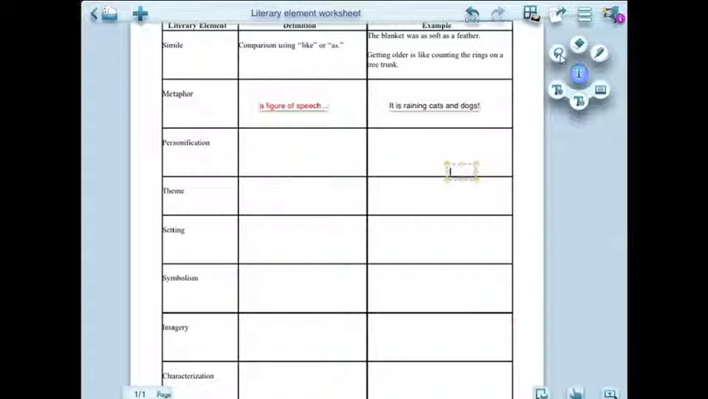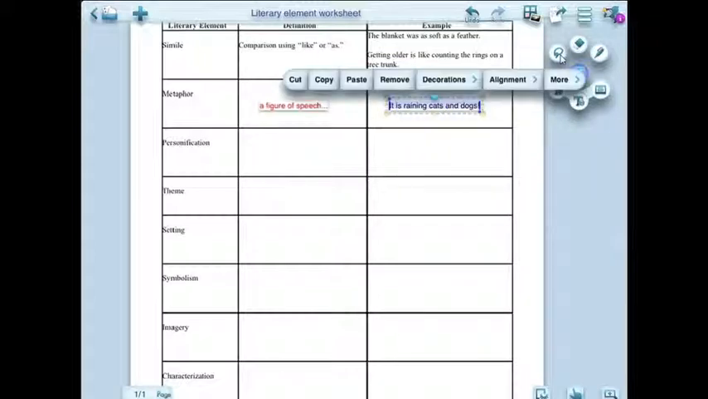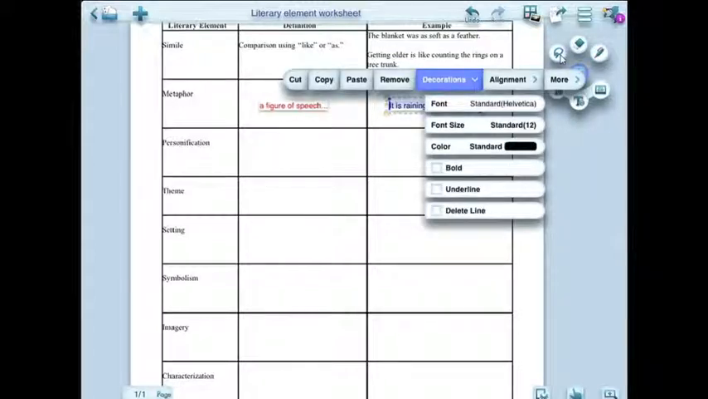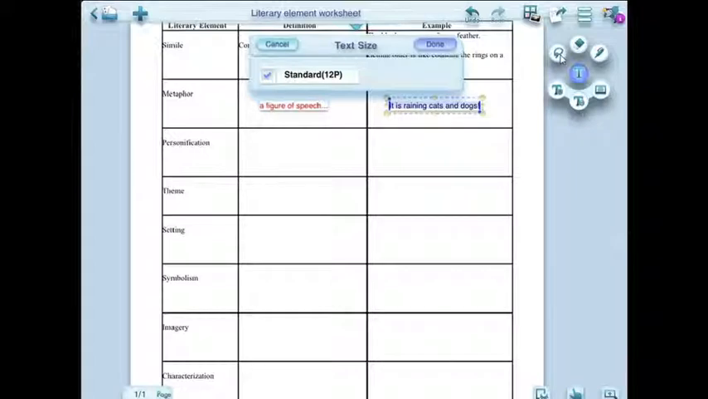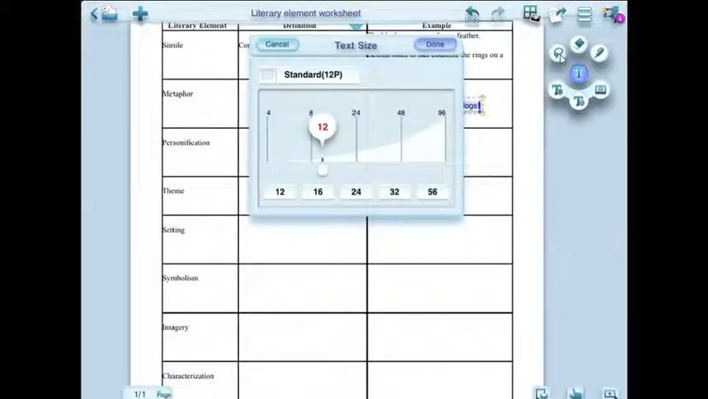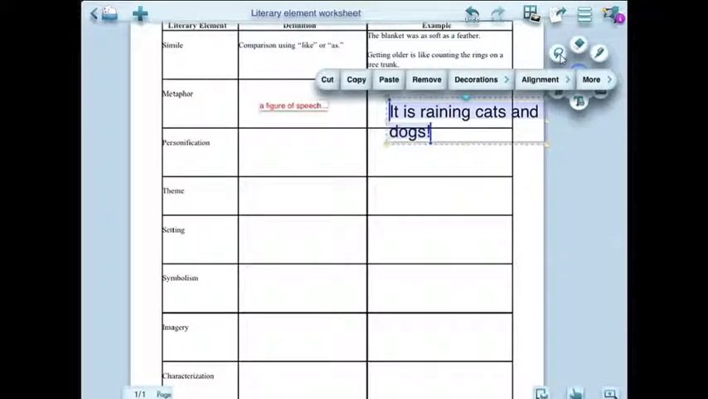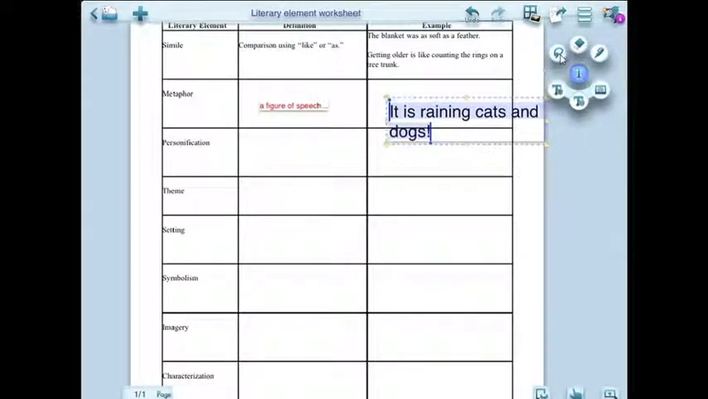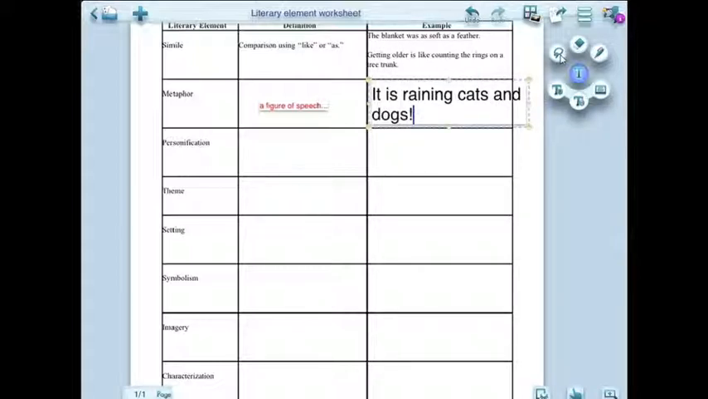Okay. Now let's say it's raining cats and dogs. We want that to be nice and bigger. So if you just click and hold, you can select all. We can say decorations. We can change the font size from standard 12 to whatever it is that you want. We can make it bigger or smaller. Let's just make it 26. So it is nice and big. So let's move that to make it fit in our box here, you can just click and drag like that. And then if you click the little buttons there on the side, it will fit in my box there.